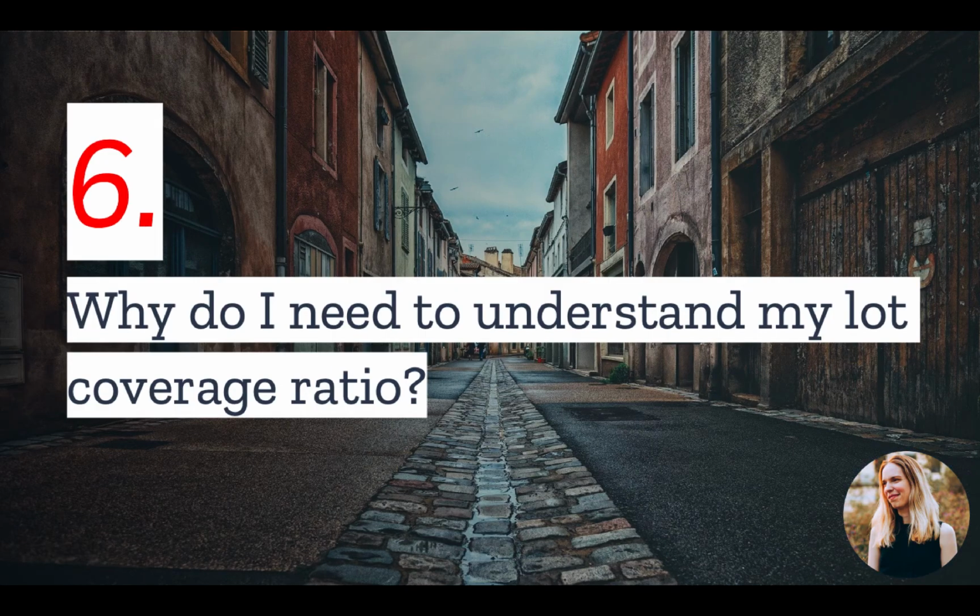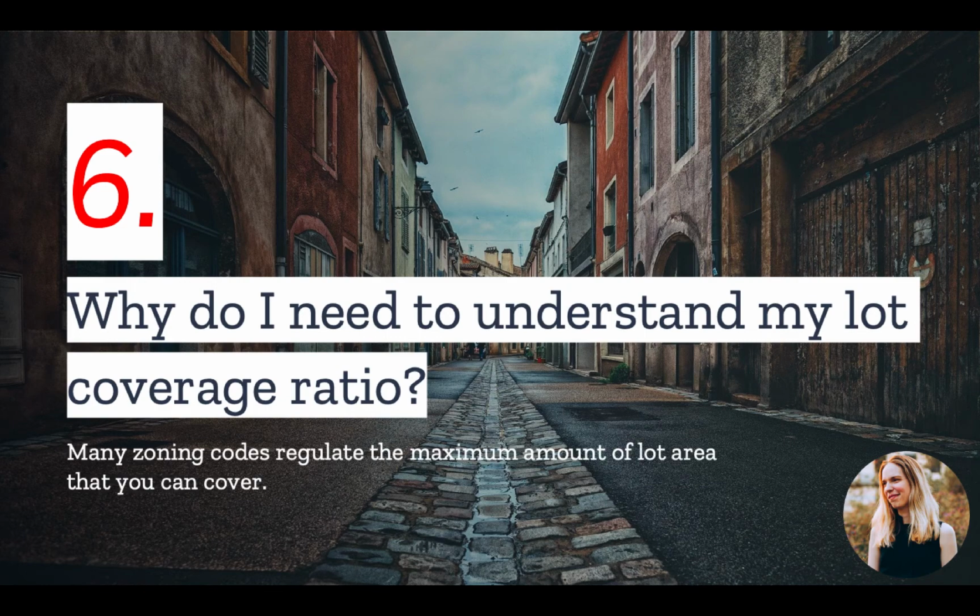Number 6. Why do I need to understand my lot coverage ratio? Don't be fooled into thinking lot coverage is simply technical jargon. It's very important when you're looking to develop a parcel of land or add on to your existing home or business. This is because many jurisdictions regulate the maximum amount of lot area that you can cover with buildings or impervious surfaces. And as we'll find out when we return to Marty, these regulations can make or break a project.